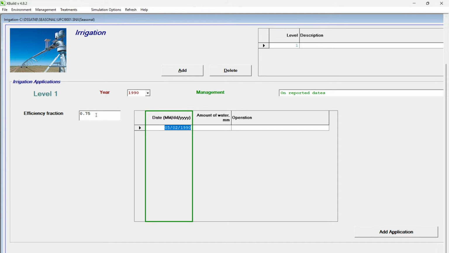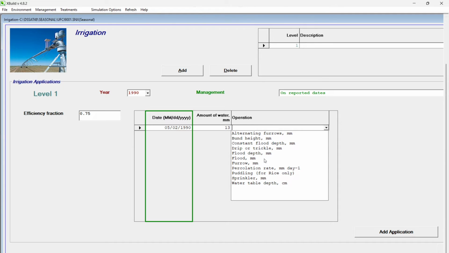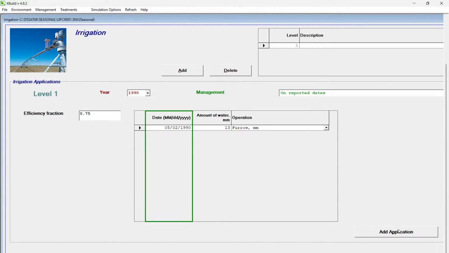So let's say the irrigation efficiency is 0.75. On the first day I'm going to give it 13 millimeters. Operation was, let's say, furrow, and then I'm going to add one more. On the next day it was, let's say, the 5th, but the planting date was 3rd of May. Similarly, I'm going to add more applications. For the time being I'm going to add only 3 applications, but for a proper file you have to add your proper applications of water and everything.